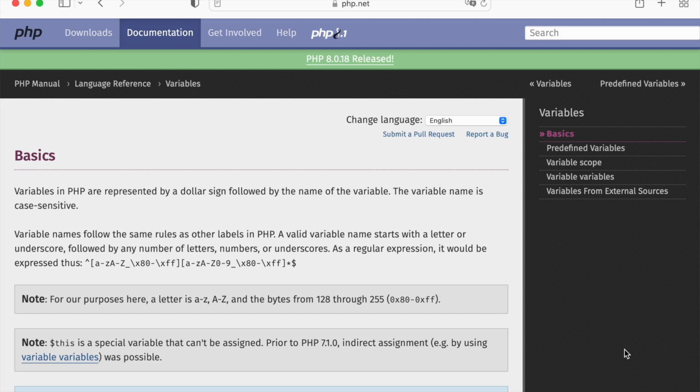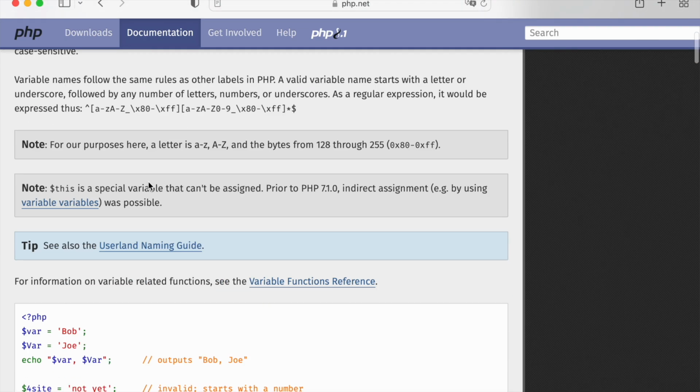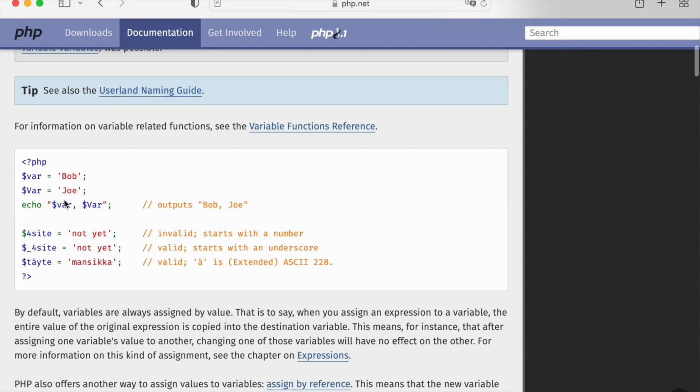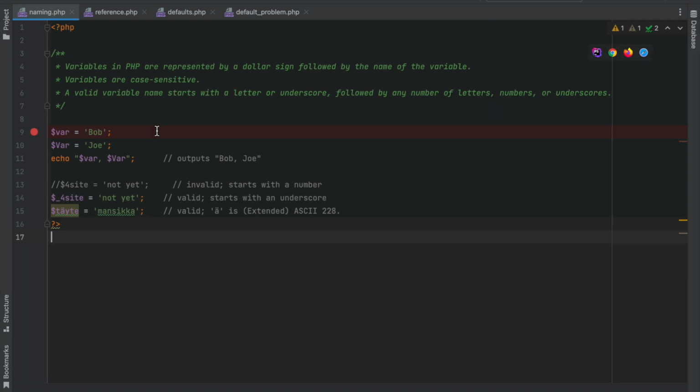Let's talk about the basics of variables in PHP. So I just went to php.net and their documentation on variables, and I grabbed some of these examples that they have on the page and loaded them up into PHPStorm so we can take a look at them.